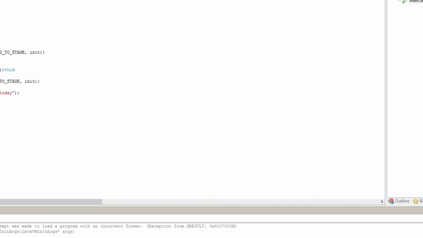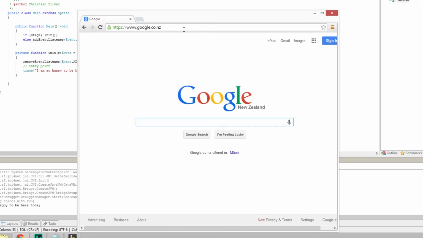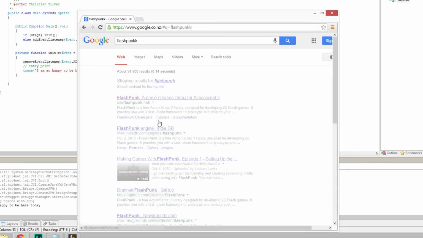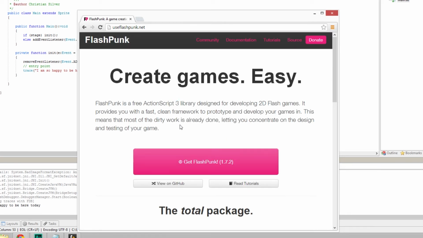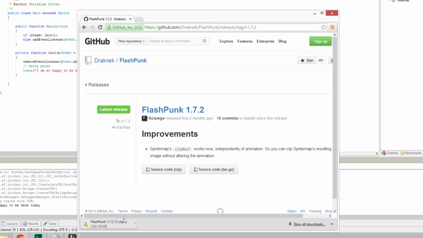So what we can do now is actually get started and try and find FlashPunk. I'm going to bring up Google here, and I'm going to type FlashPunk, because I'm going to look for FlashPunk. Oops, two Ks. And once you go to flashpunk.net, you want to click this Get FlashPunk button, which will give you a GitHub page with a download, and you want to hit source code as a zip. Once that's downloaded, we'll give it a little bit of time.